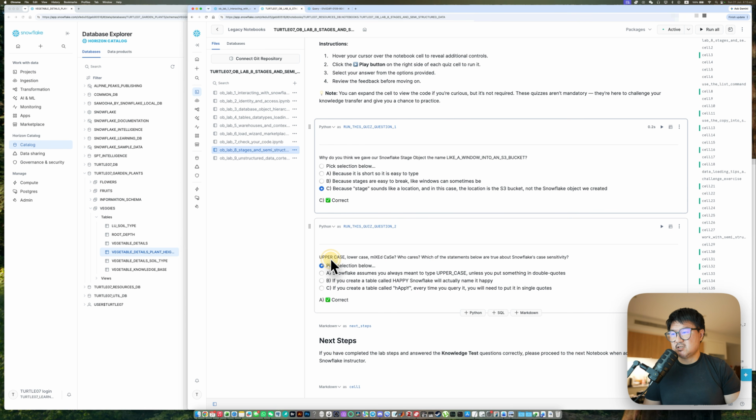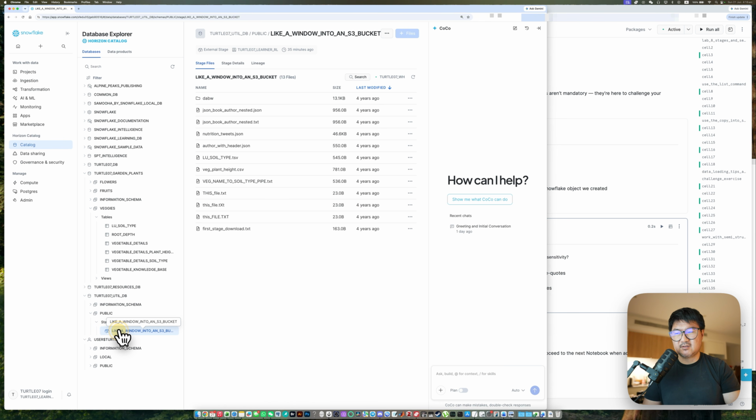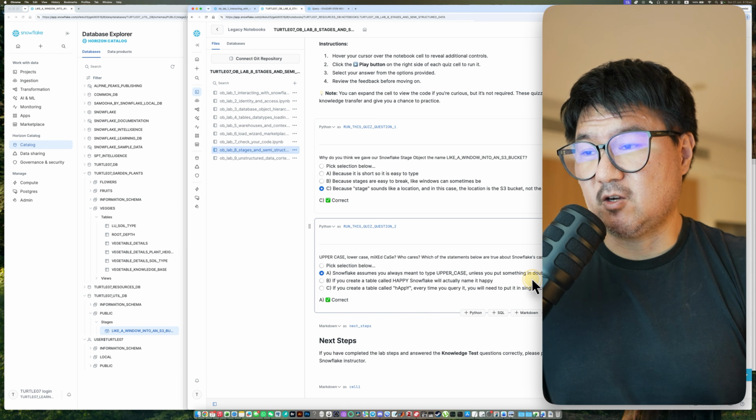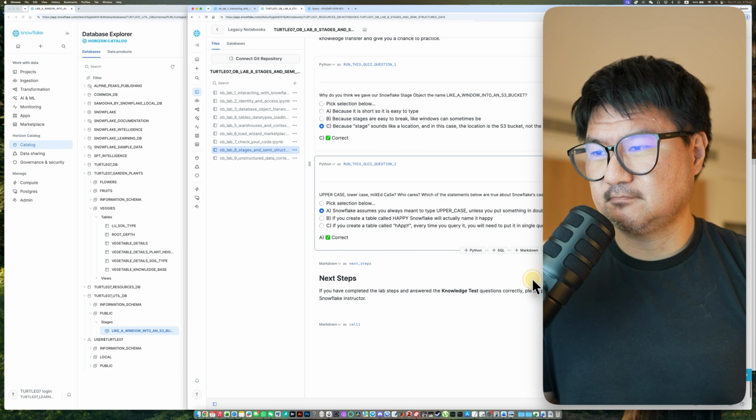Okay, this question is on case. Which of the statements below are true about Snowflake's case sensitivity? Snowflake always assumes you meant to type uppercase unless you put something in double quotes. Just like we saw with stages, we created this object, a stage, and it's always automatically converted into uppercase. Put another way, Snowflake always interpreted that you meant to use uppercase the whole way through.